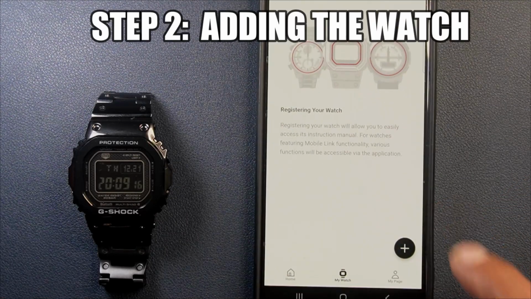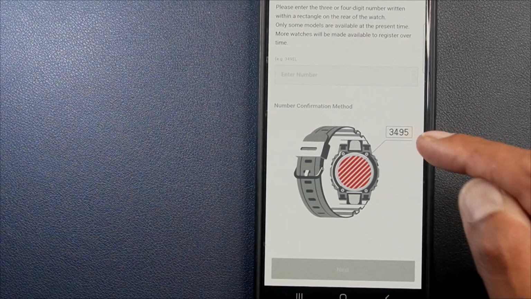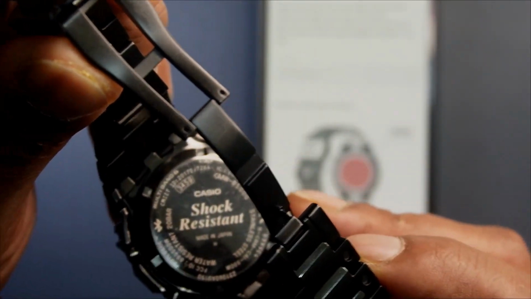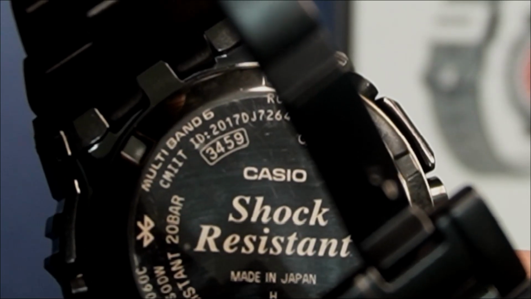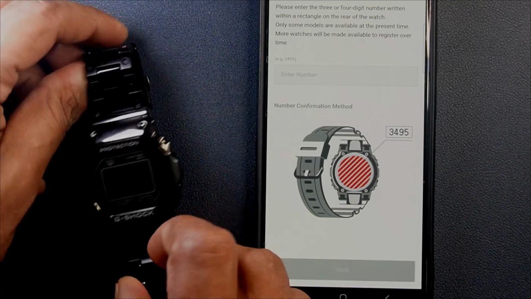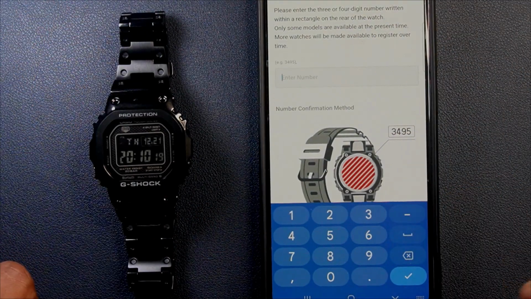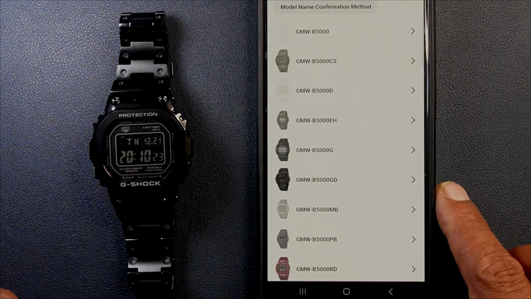You click on the plus button here at the bottom right. To add the watch, you have to add the module number, and you'll find the module number on the screw back case, the case back. So if you look at the tiny rectangle, it's written in that tiny rectangle 3459. So that is the module number for the GMW-B5000. So let's go ahead and do that. 3459. Okay, click on next.